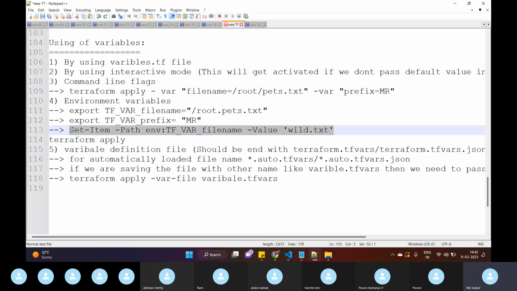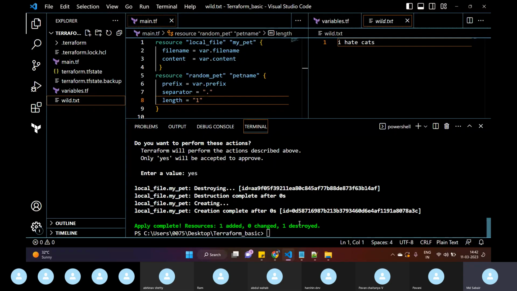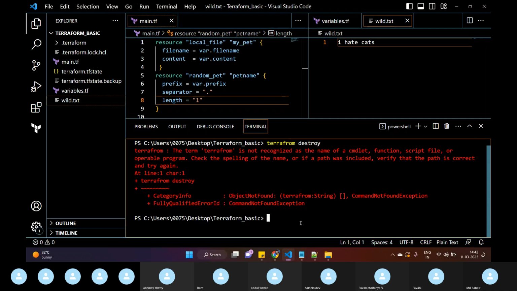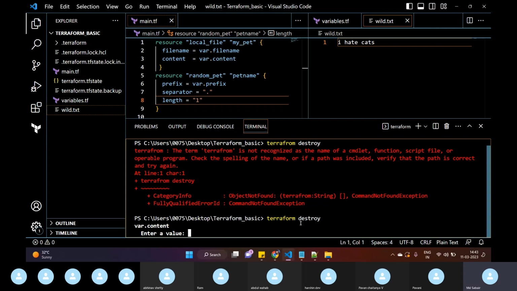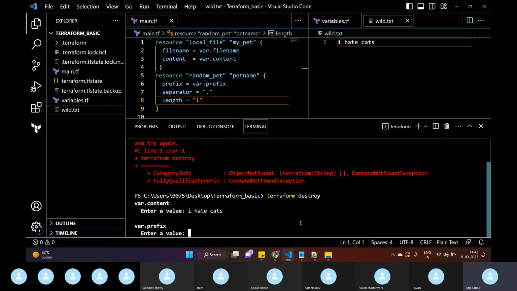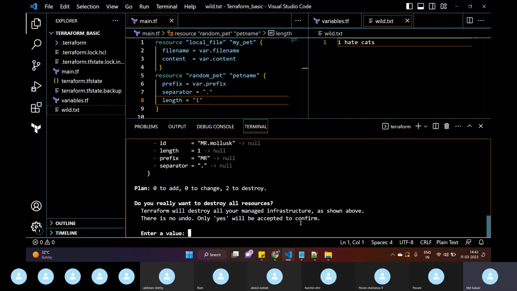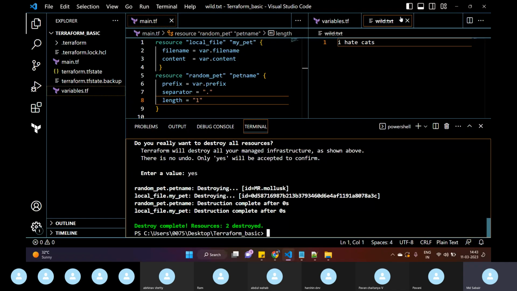So for example, let me copy this. First I need to export my variables. Let me destroy this first. Terraform, spelling mistake, terraform destroy. What was the content? I hate cats. Prefix was Mr. Yes, I can destroy. Now we don't have any files created.